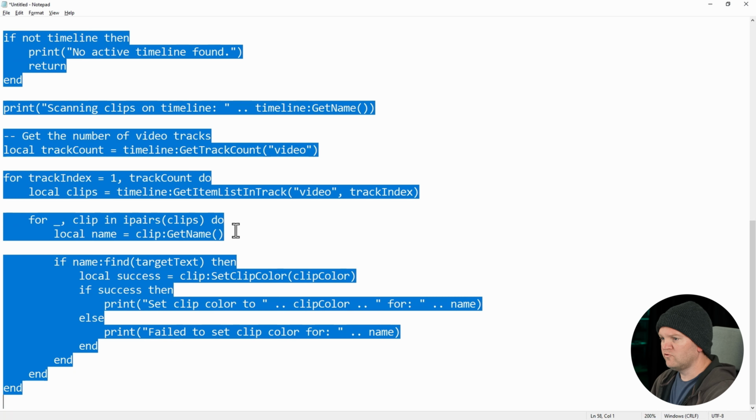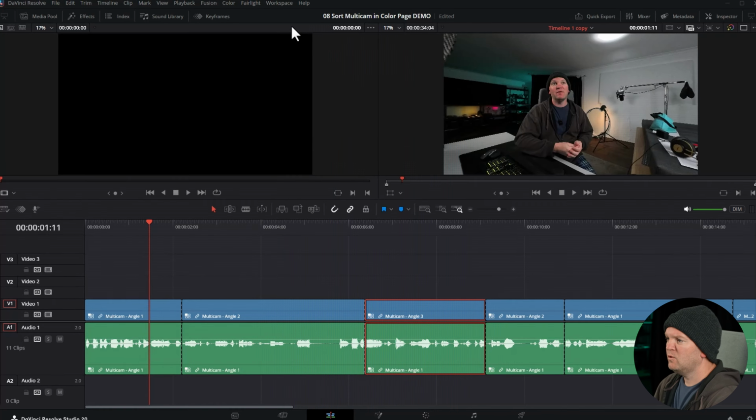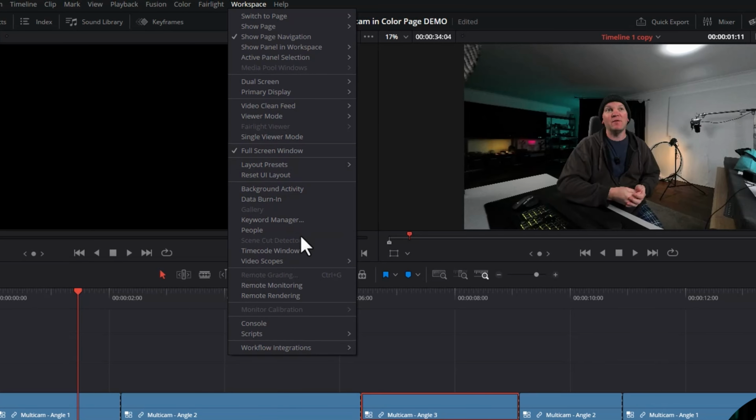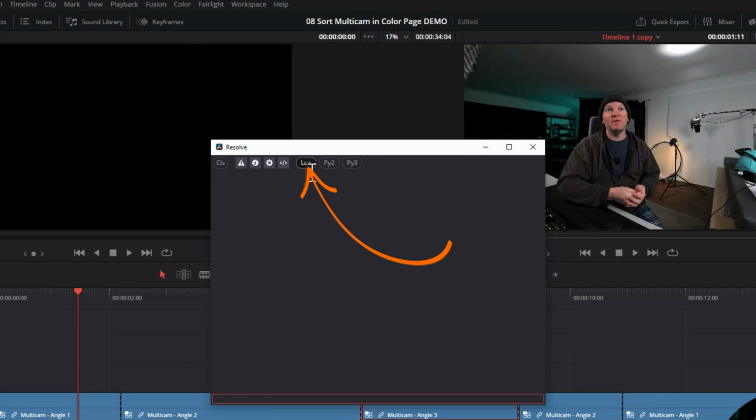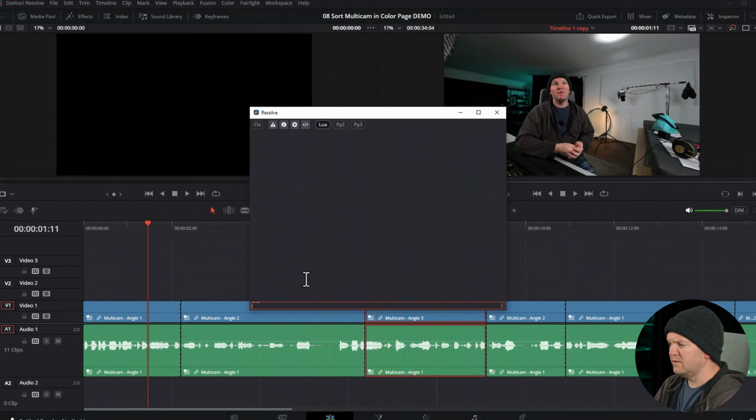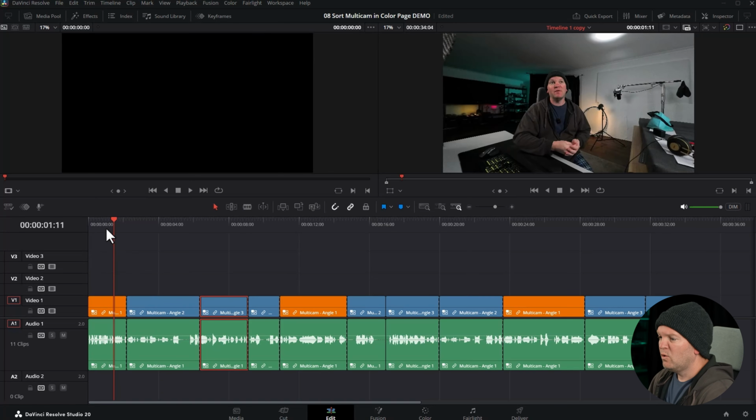Once you've done that, hit Ctrl-A, select everything, and copy that to the clipboard. Head back to DaVinci Resolve, come up to Workspace, come down and choose Console. Make sure this is set to Lua, click here, and then paste in that script and hit Enter. And watch what happens in the timeline. You can see all of the multicam clips that come from angle 1 have been changed to orange.